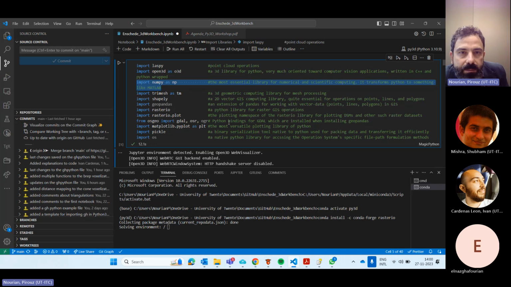And the rest, Matplotlib is a library for plotting. And Pickle is a library for packaging data and serializing data into binary formats. It's a very efficient way of transferring data from one notebook to another.